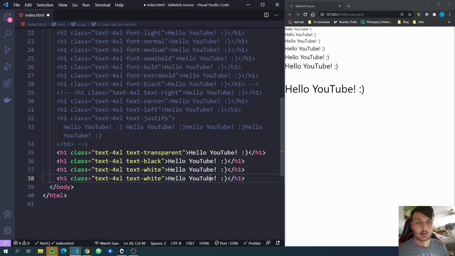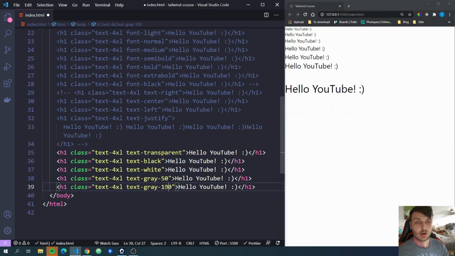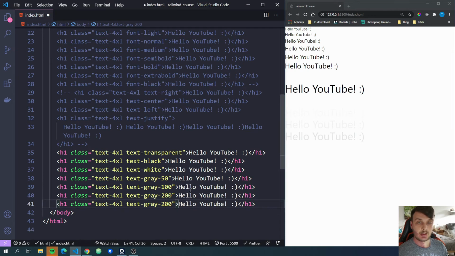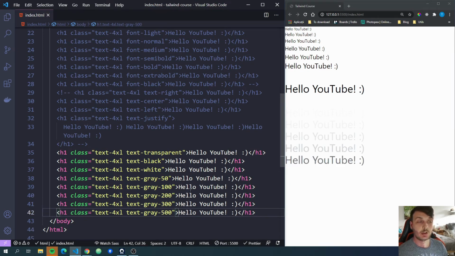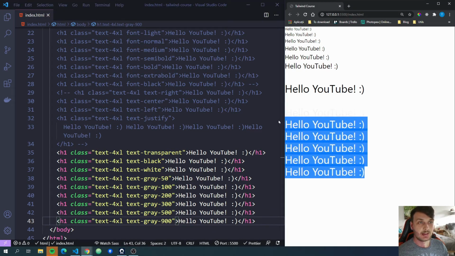It has some hues, so it goes from almost white to almost black for each of the colors. Let's start with gray. So we have text gray 50. This is the lightest one of them, and you can barely see it right here. Then it goes up to 100 is the next one, and then it increments with 100. So 200, then we have 300 and so on. I'm not gonna put all of them, but it goes up to 900 and the lightness of it increases.